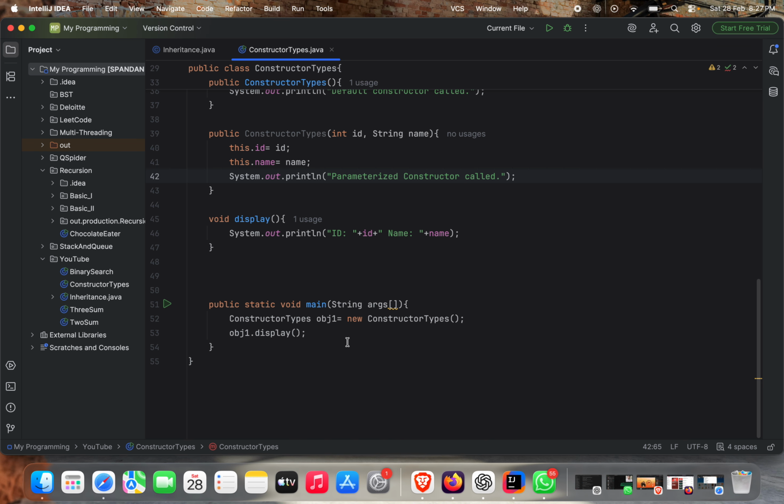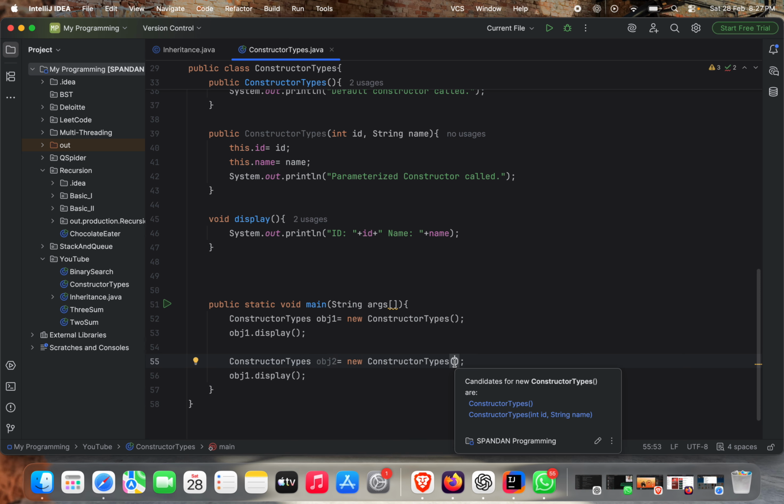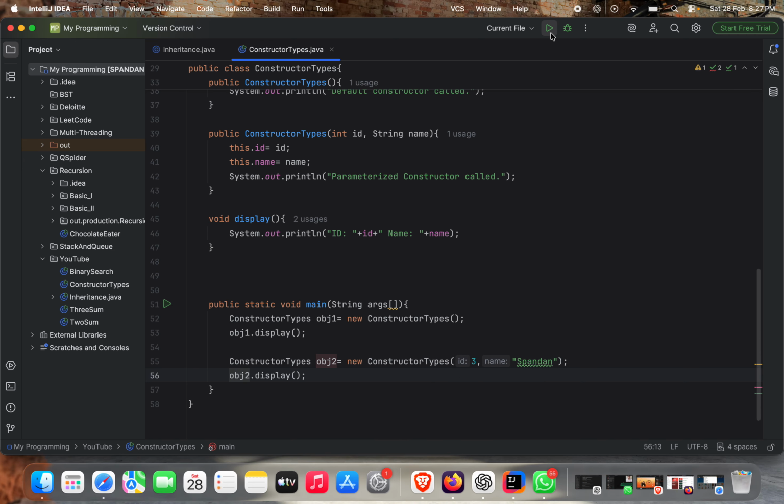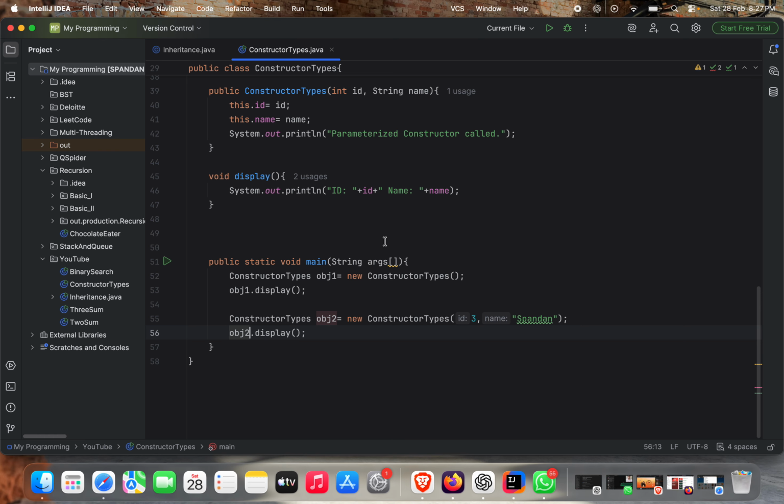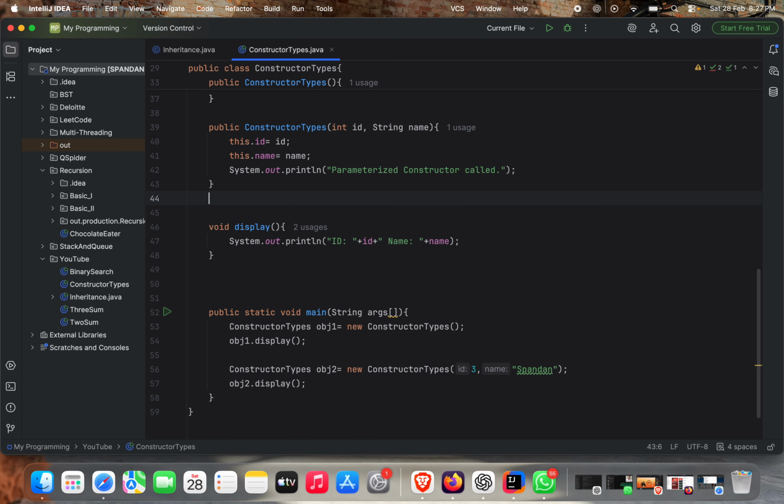Now let's create obj2 and pass here id 3 and name spandan. Then obj2.display. See, parameterized constructor called, id 3, name spandan. I hope you understand this.